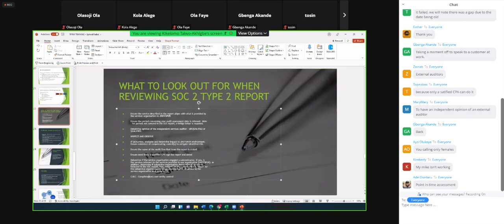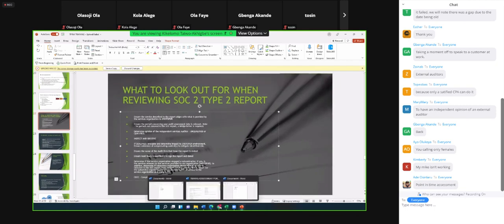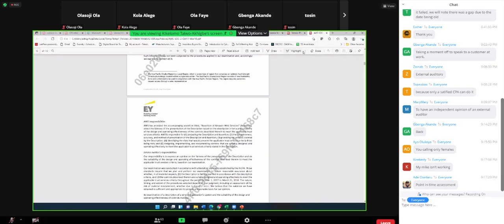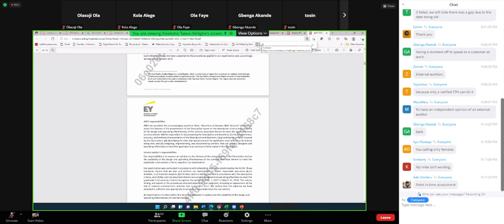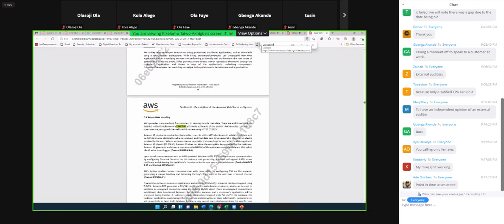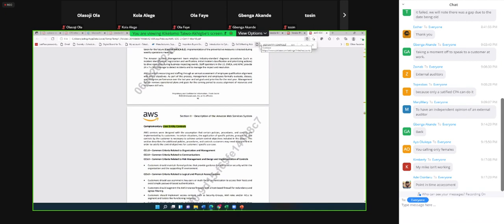You want to look at the complementary user entity control. Let me see if this has a complementary user entity control. Where is the search? Complementary user entity. Okay. Do you know what this complementary user is?